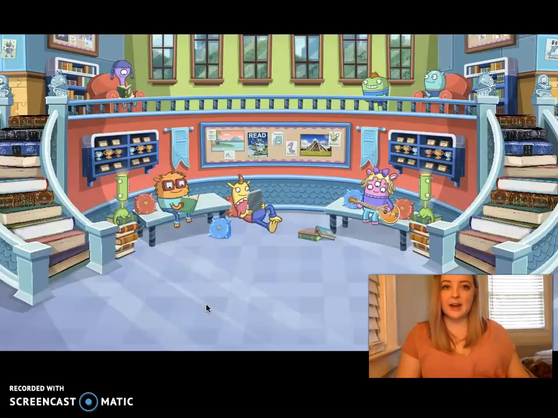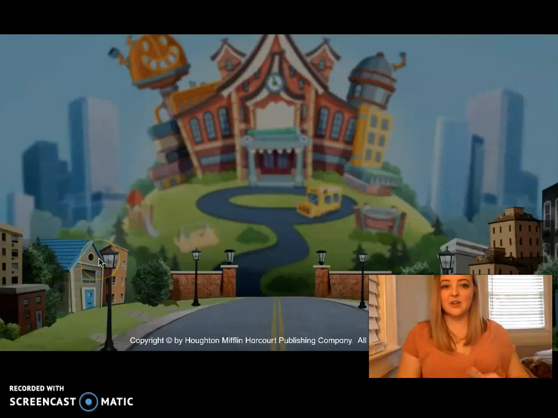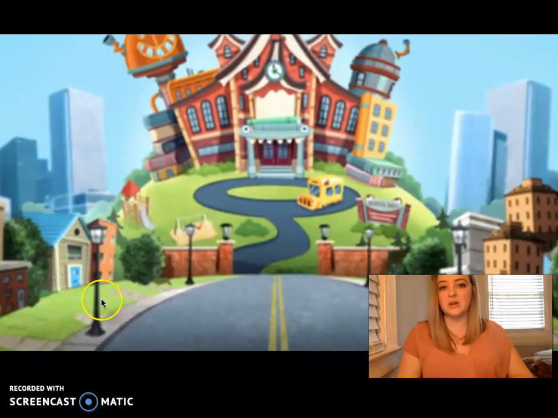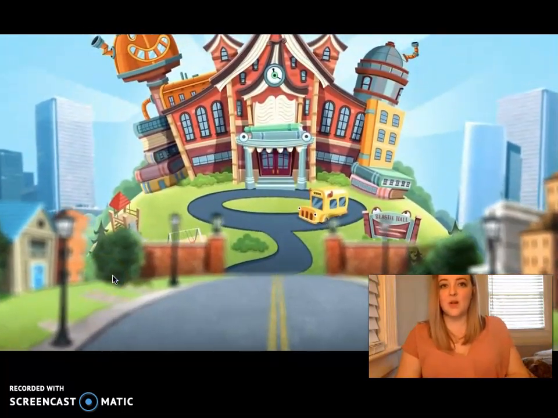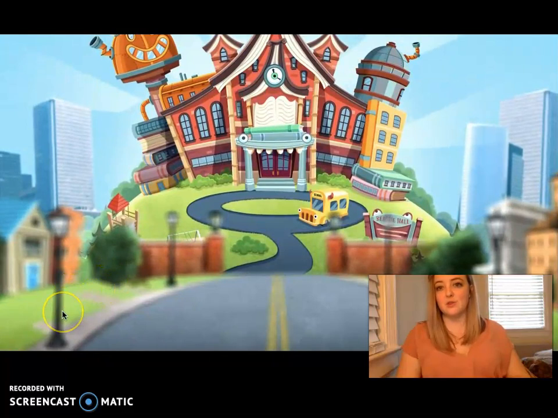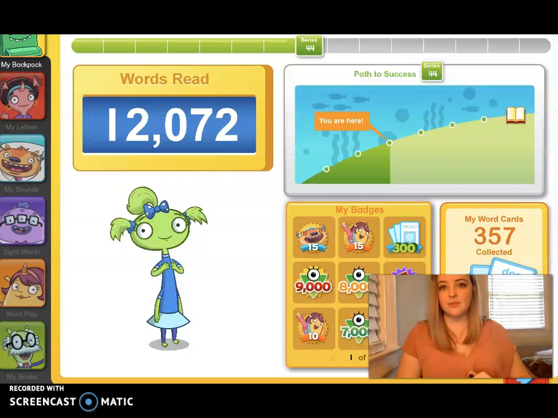So once they're in iRead, it's going to take them kind of to their home page, and then they can access their lessons. This is an app that teaches phonics skills and reading skills, so it is one that we would love for them to use during this time off. This is going to be where you're able to see their progress so far. So this particular student is in series 44, and these are each lessons that they need to complete, and then there's a story that they review the skill with at the end.